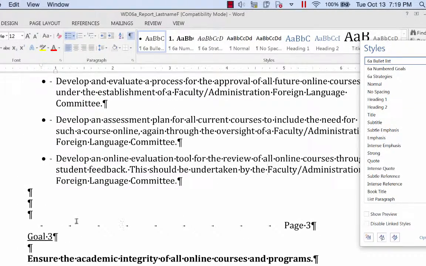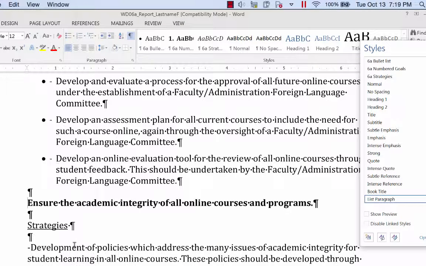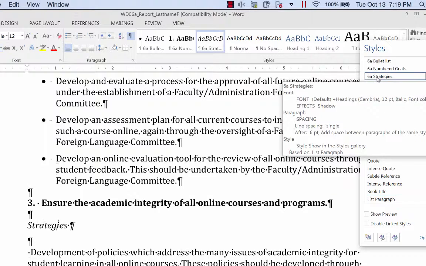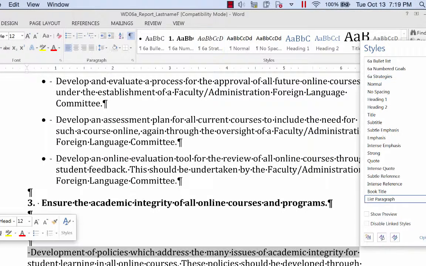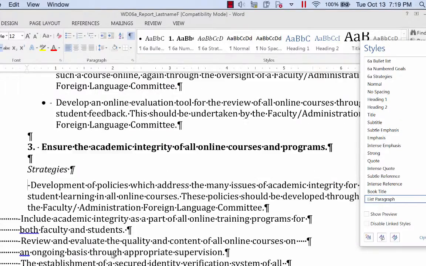Again, here we have a page 3. We don't need any of this stuff. I'm going to leave one return after the bullet list, but we don't need any of this stuff. And I'm just going to delete it. And this is actually our third goal. So I'm going to click in here and just click on numbered goals, and that'll make it goal number 3. I'll make this one strategy style and get rid of the extra return. And then I'll fix this bullet list.